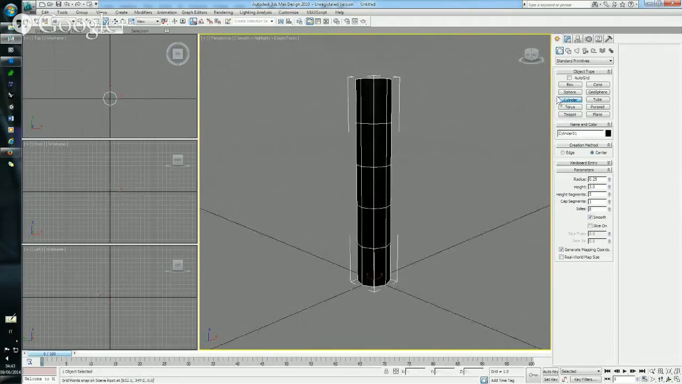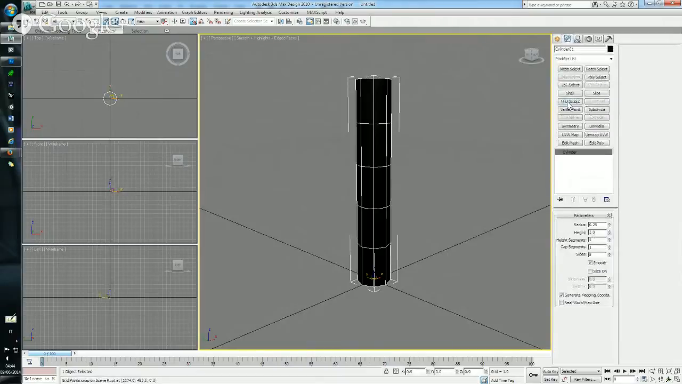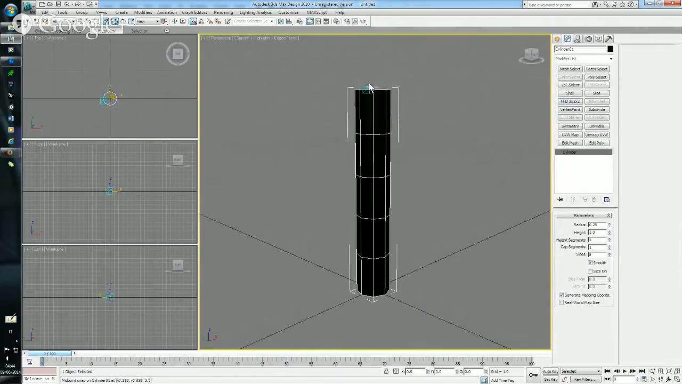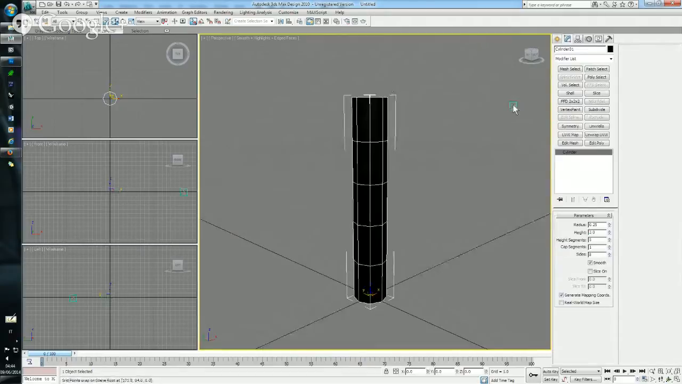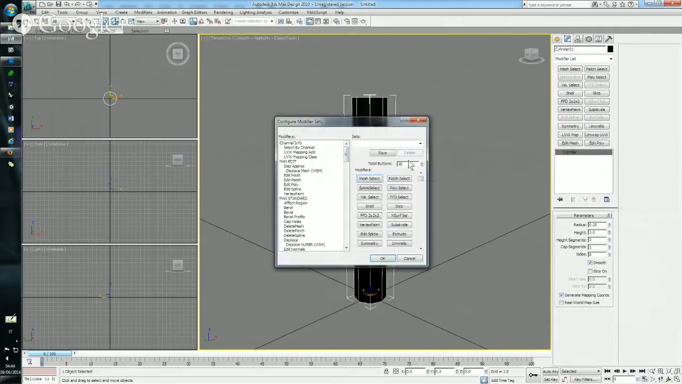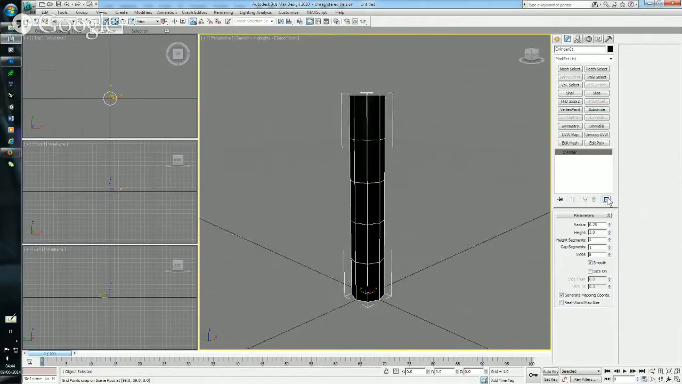I'm going to change this shape to have a more irregular tree. I have set all these additional buttons thanks to this configuration. I have chosen those ones. You can choose yours among all these ones. I suggest you configure your modifier sets using these ones so you can be faster.